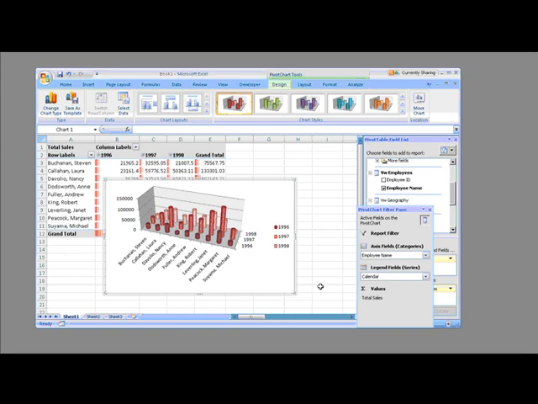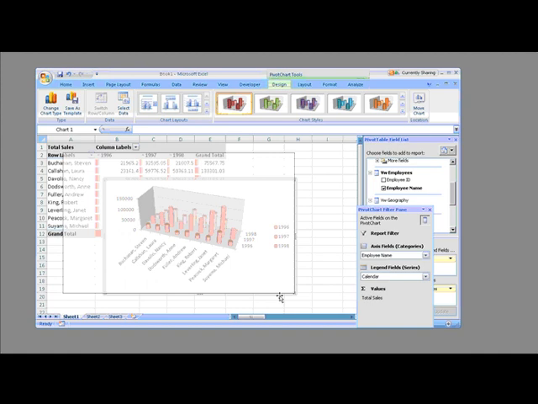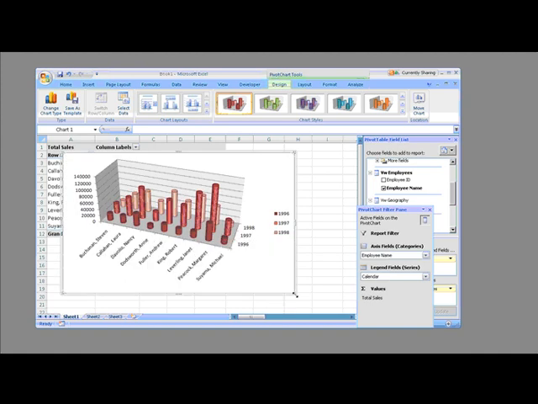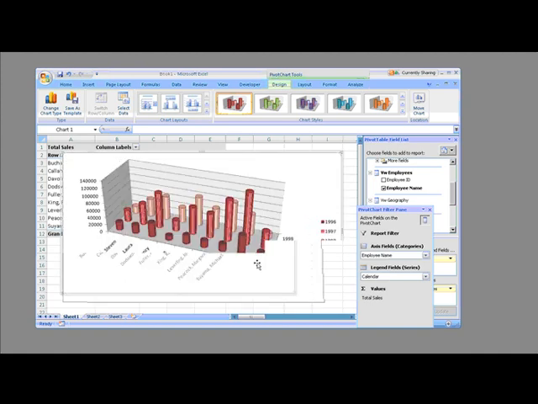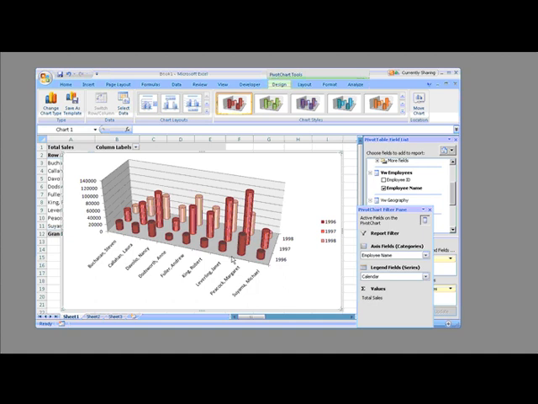Right? And in this chart, you can clearly see that I am seeing the sales figure of my employees, as well as the performance in different years, right? So this was something that I had been showing on and off in my other demos. Pretty straightforward, pretty quick.